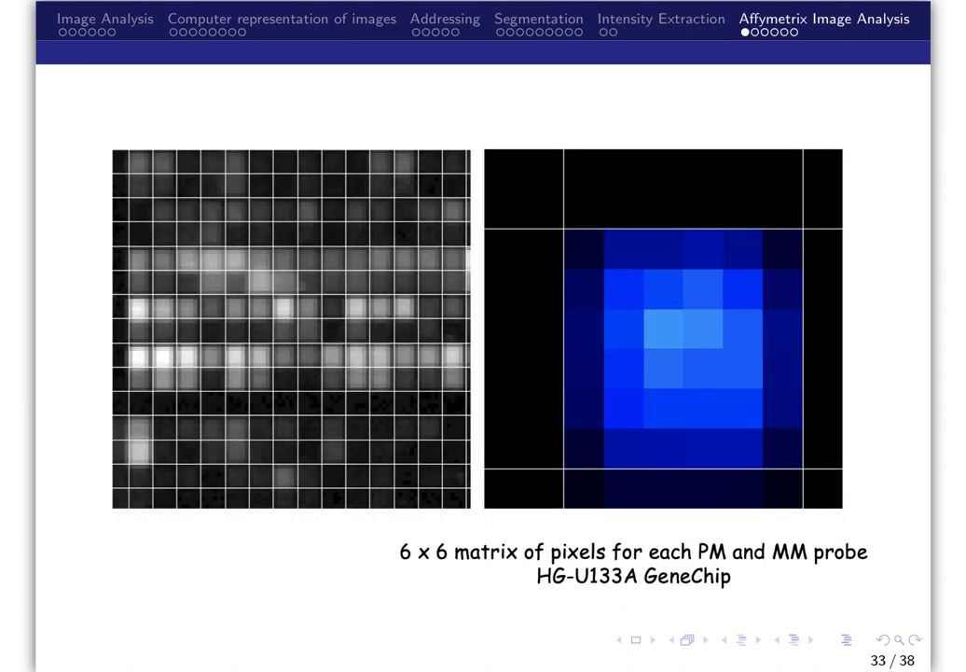Image analysis differs for Affymetrix gene chips. Because of the in situ synthesis, the perfect match and mismatch probes on the surface of a gene chip are rectangular and tiled next to one another without spacing. On the left, a part of a gene chip is displayed where you can see several rows that contain PM and MM probes. On the right, we have zoomed into one probe and can see the individual pixels comprising the probe. In fact, a given probe is a 6x6 grid of pixels.